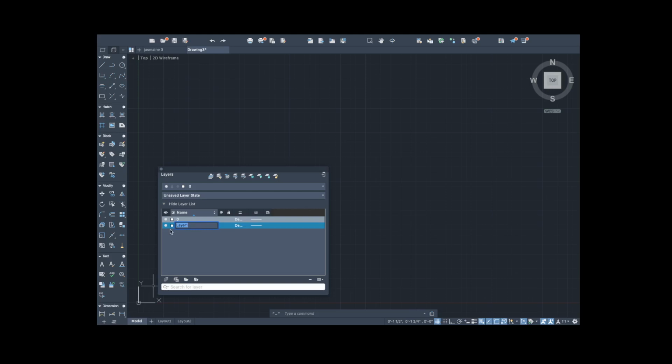And then it's going to appear as this. So I'm going to type outline, and I'm going to give the outline white for now. Alright, let's create another layer. Click on New Layer once again. We're going to create center line.